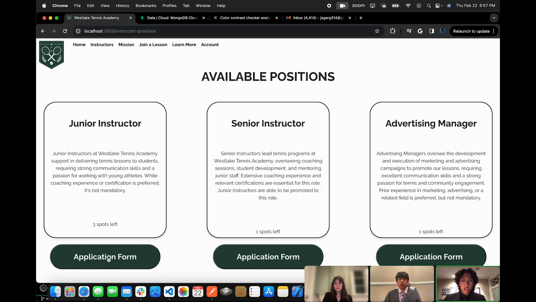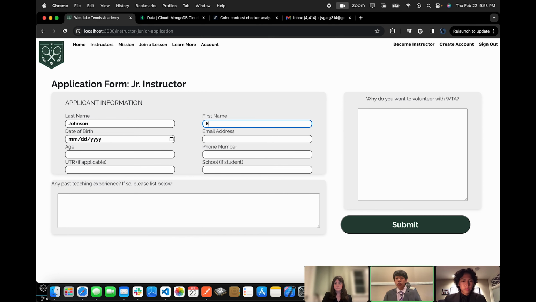Let's apply for the junior instructor position. The user is then brought to our application form, which asks the user's personal information, their prior experience, and why they would like to be a volunteer.